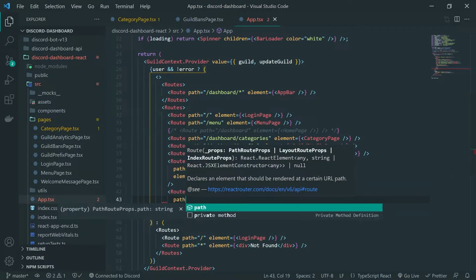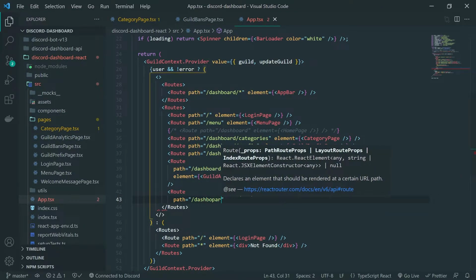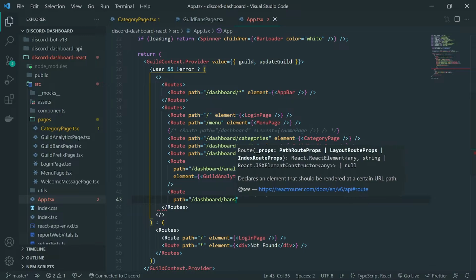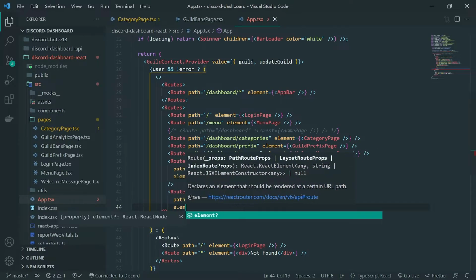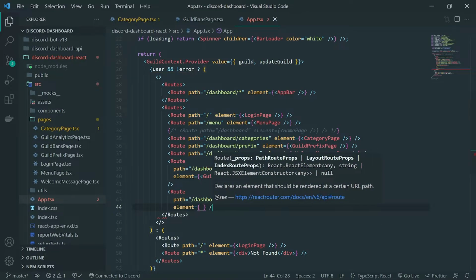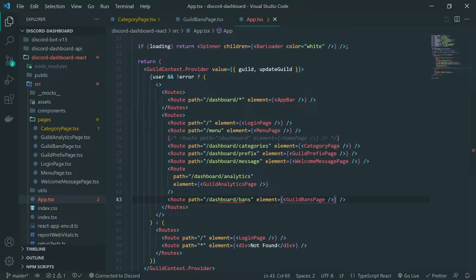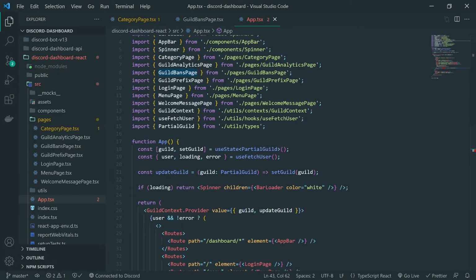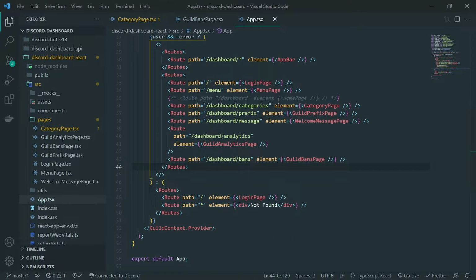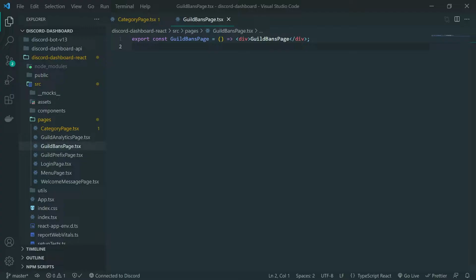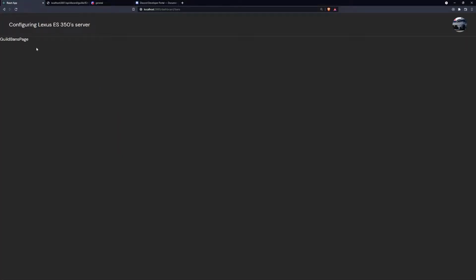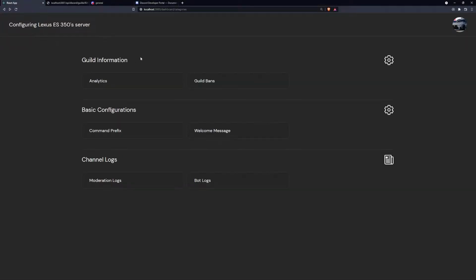Route path /dashboard/bans, element. We'll get that GuildBansPage right over there, and that got imported up top. Visual Studio Code was able to auto import it for me. Okay, so let's try this out. I click on guild bans, and you can see we have the guild bans page, which is awesome.